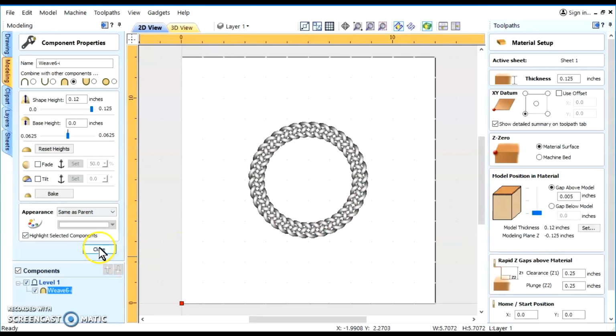As is. So there you've seen how to determine the thickness of your model, and how to change either the thickness of your board to come up to the model, or bring the model to the thickness of the board.